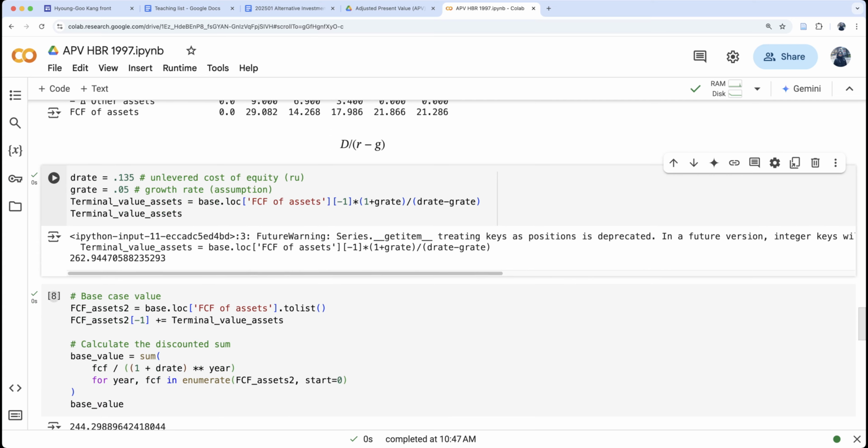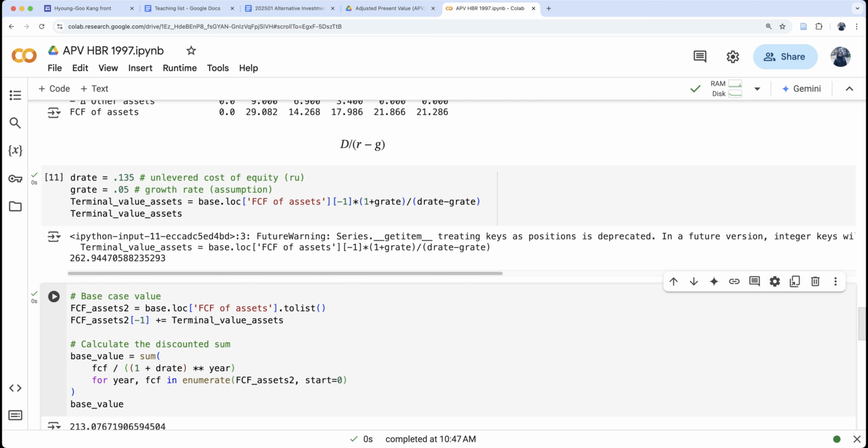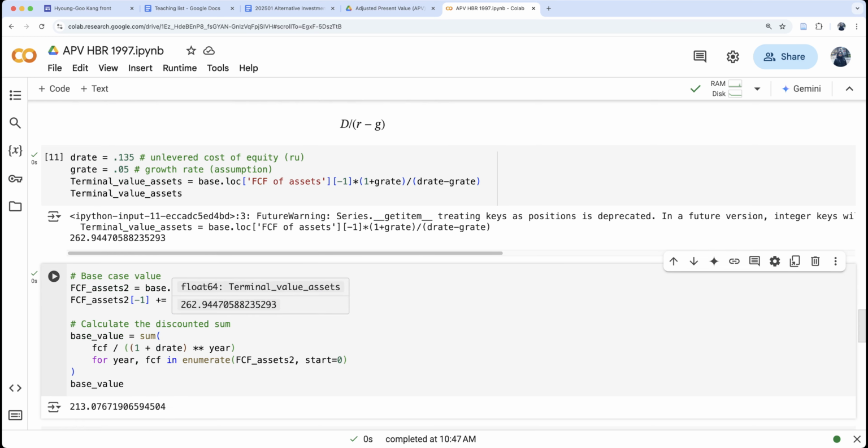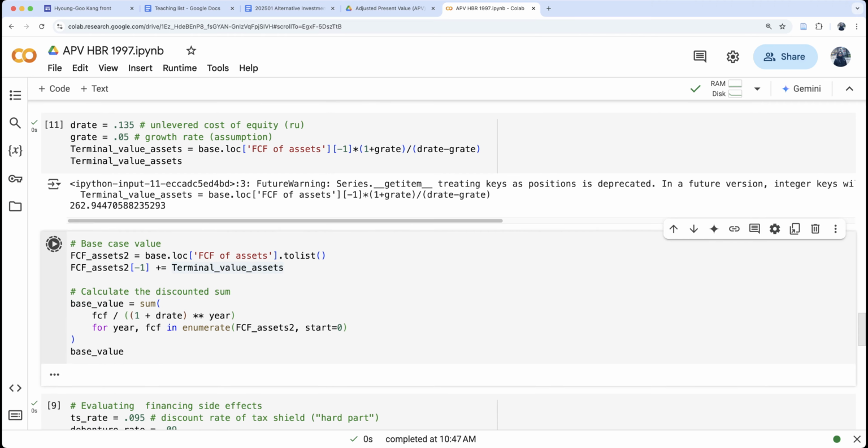And then we have the base case value. We take the free cash flow of asset as a list, and at the last free cash flow, we add the terminal value of asset, right? And then we discount them. Okay, remember here the very last observation includes the terminal value. Well, we sum them all: free cash flow divided by 1 plus the discount rate to the power of the year. Here, year and free cash flow are from the free cash flow of asset, starting from 0.